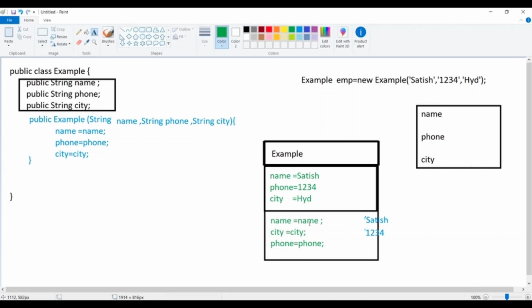Then when you say name, what is the local variable we have? Satish. Now Satish should be assigned to the variable called name. When you say name, first it always checks in the constructor. Do you have any local variable with that name? Yes, use it. If there is no variable in the local, then only it goes to the object. Already we have a variable called name, so Satish is assigned to name. City, Hyderabad. Do you have any variable called city? Yes. So what is happening? When the variable I am calling is available in the constructor, it will not go to the object. So once you run name equal to name, city equal to city, phone equal to phone, the program is done.